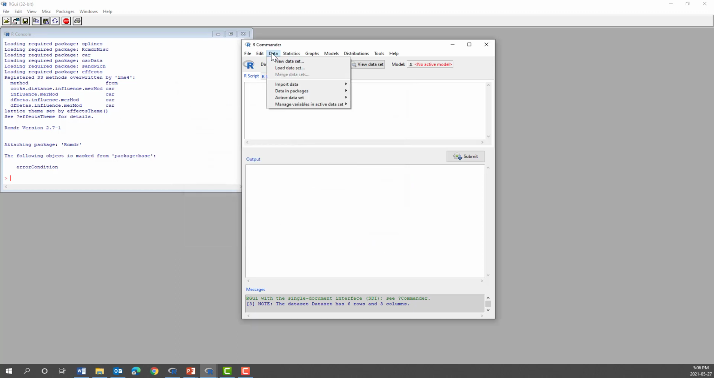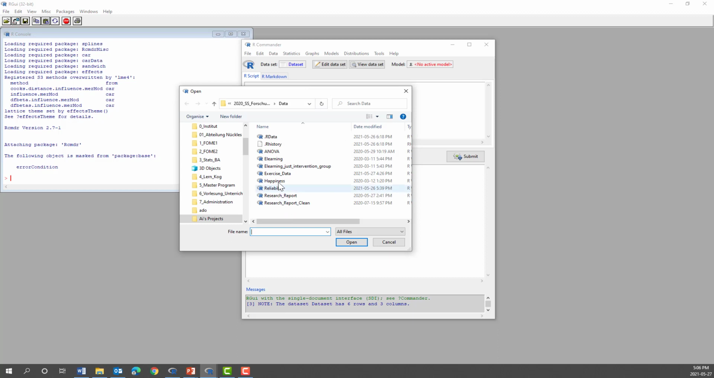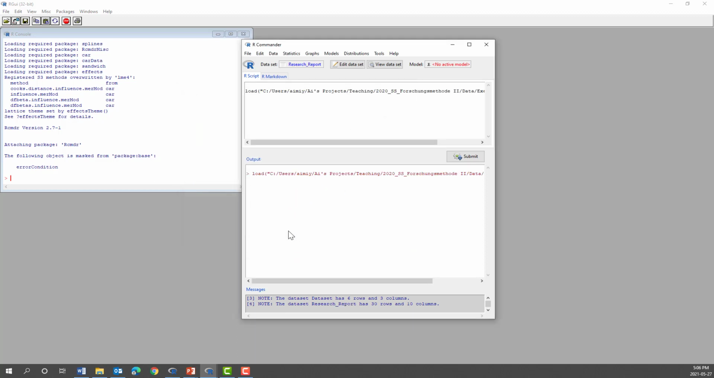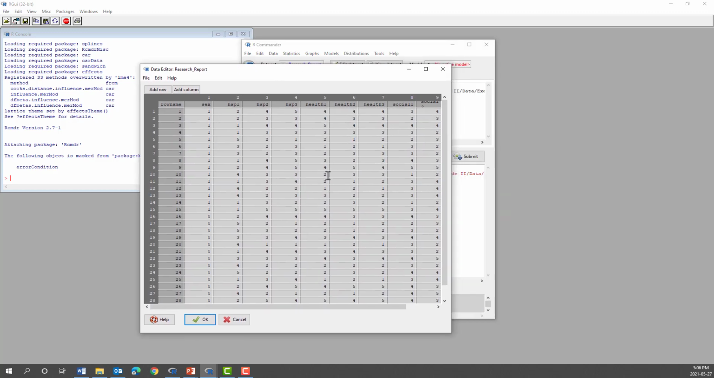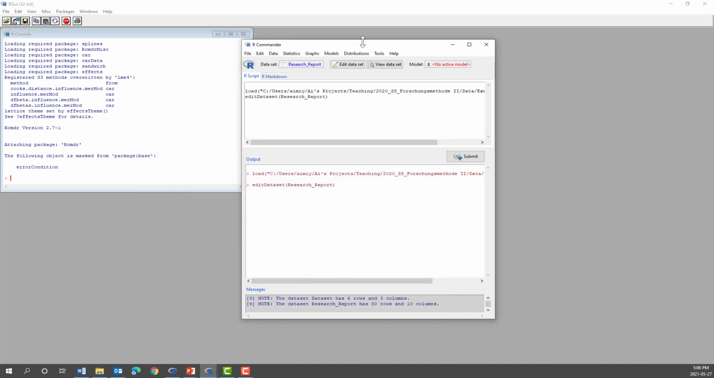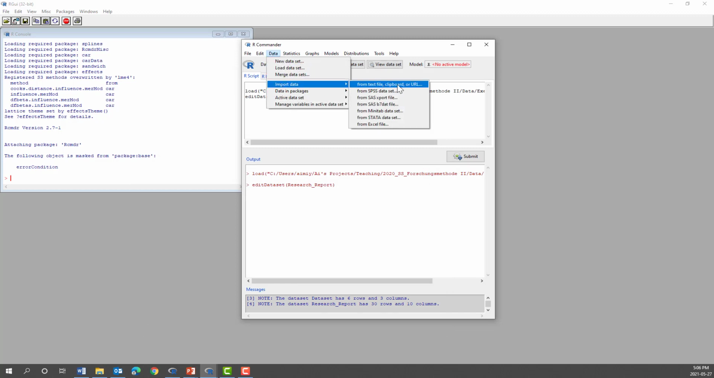You can also load the dataset you saved on your computer by going to Data, Load Dataset, and choosing the data file you want to load. You can click Edit Dataset to edit the data you loaded. You can also import datasets from other files like SPSS files or Excel files from here.